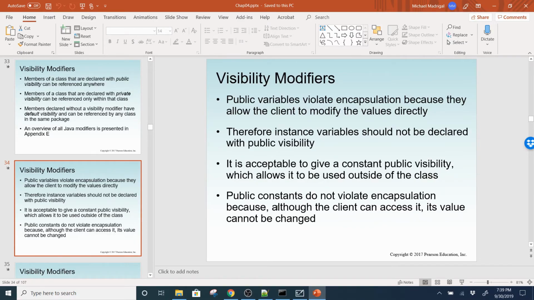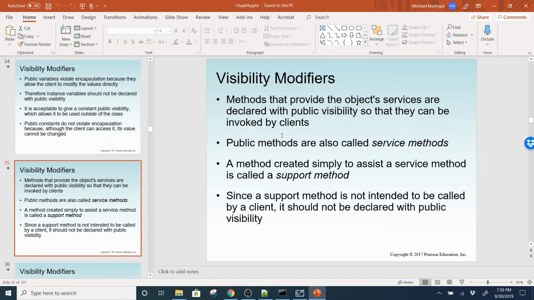So I already read everything on this slide. To the next slide. Methods that provide the object services are declared with public visibility so that they can be invoked by the clients. Public methods are called service methods. A method created simply to assist a service method is called a support method.